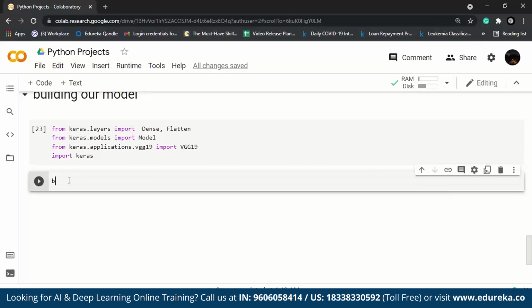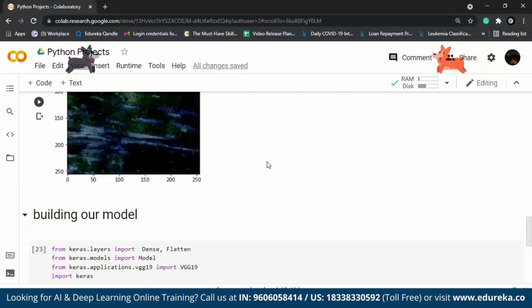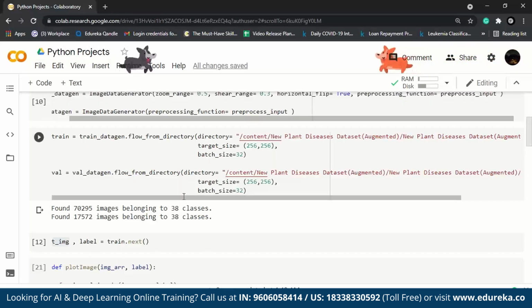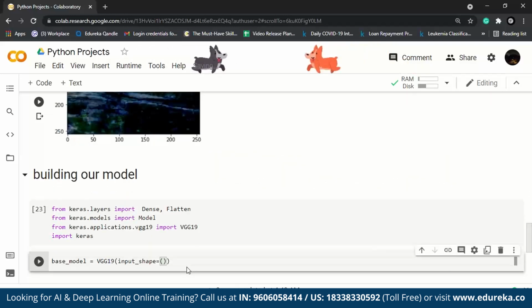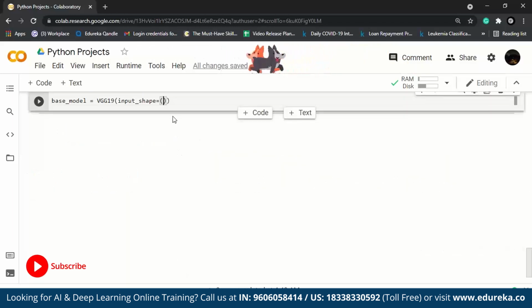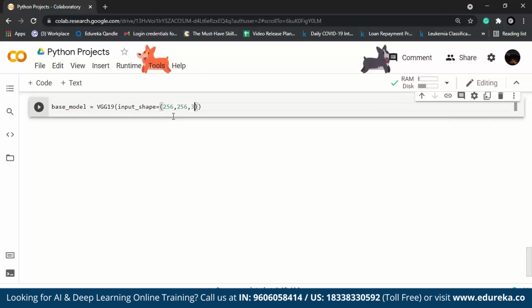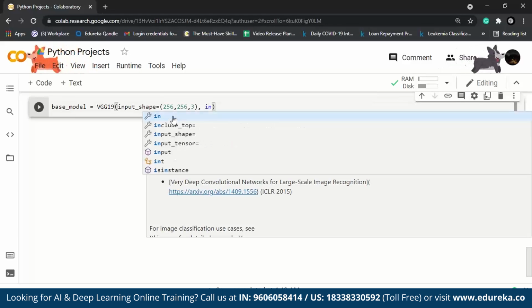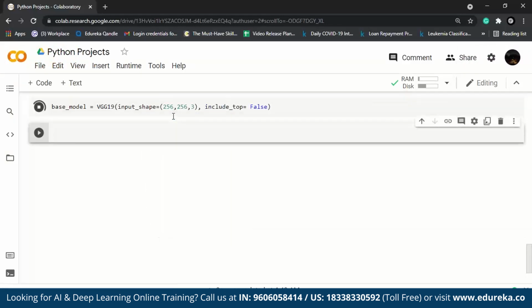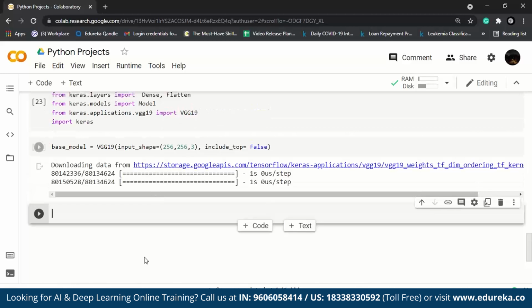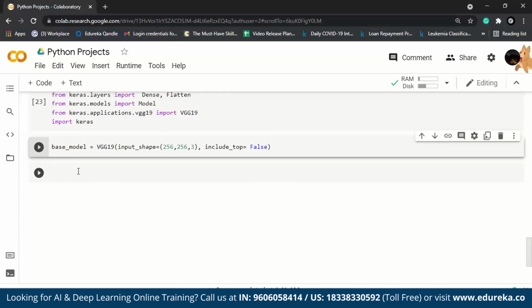All right, let's now build a model. First off, we'll create a base model, and this model contains VGG19, and here we're going to provide the input shape. If you remember, the input shape that we gave was 255, or 256. Yes, we gave 256, so we'll give the same here, 256 comma 256 comma 3. Then we'll also have include top equal to false. Let's run this. It will take some time. All right, it took a second or so.